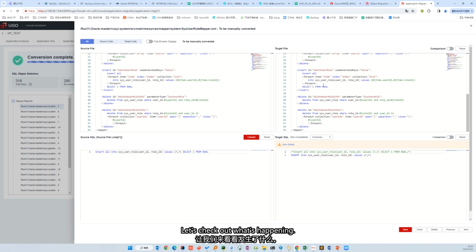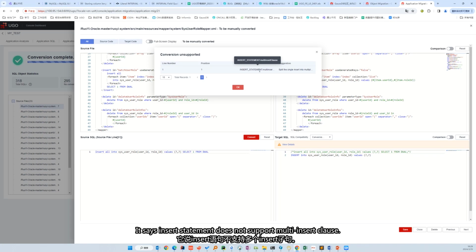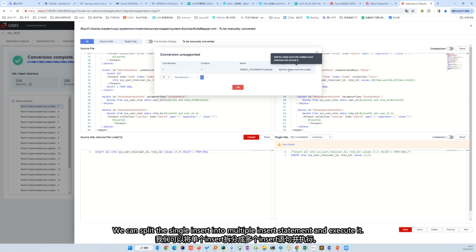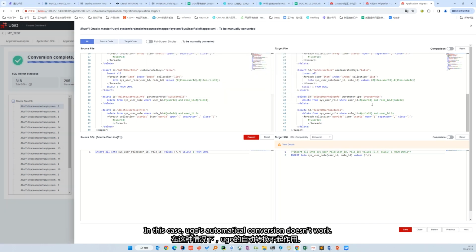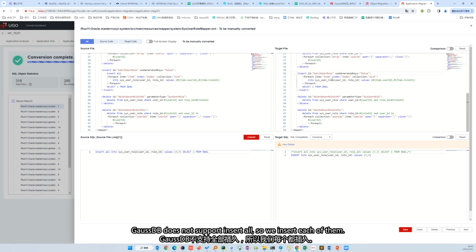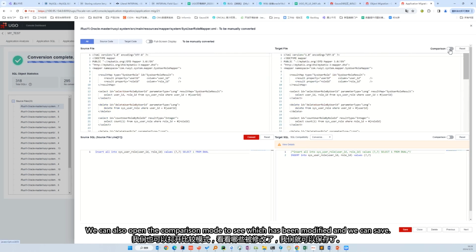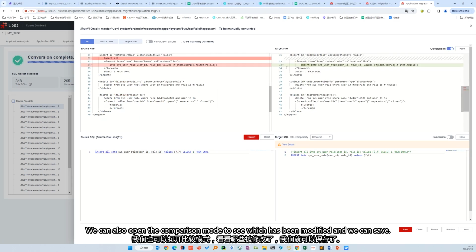Let's check out what's happening. It says insert statement does not support multi-insert clause. We can split the single insert into multiple insert statements and execute them. In this case, UGO's automatic conversion doesn't work, so we have to rewrite the SQL manually. GhostDB does not support insert all, so we insert each of them. We can also open the comparison mode to see which has been modified, and we can save.